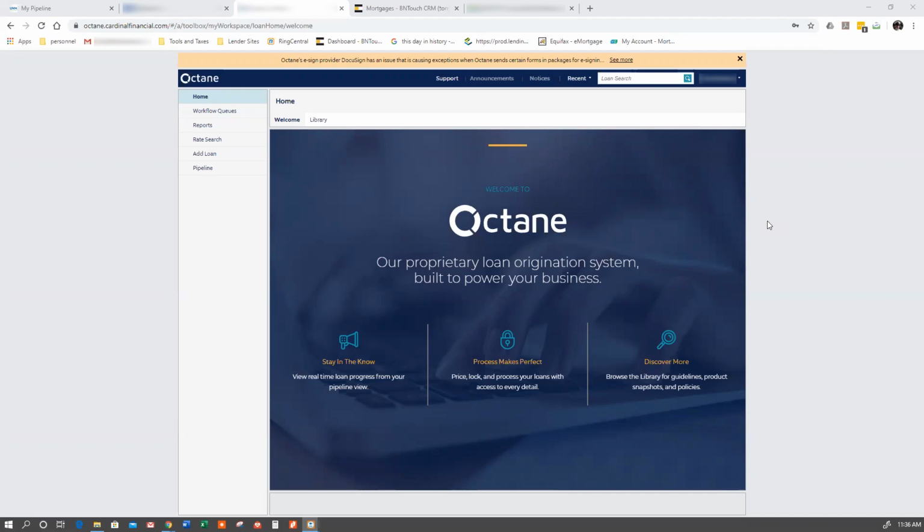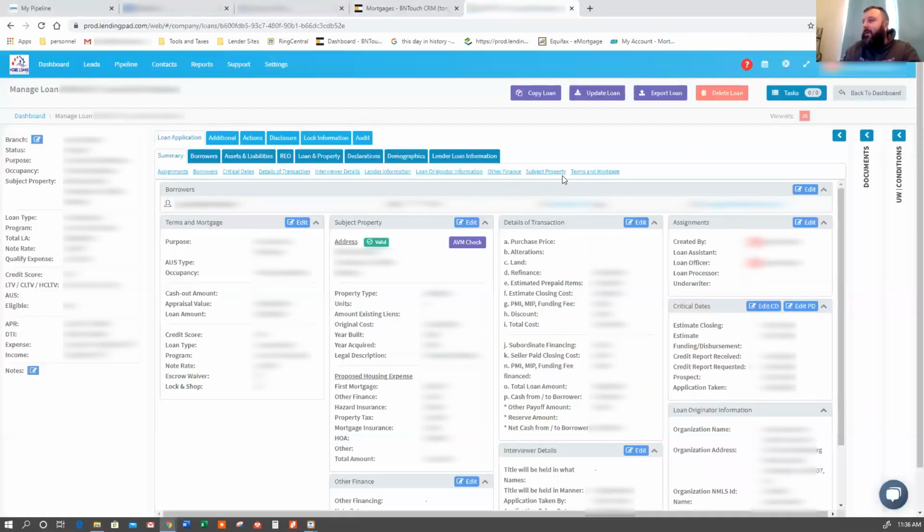So Cardinal is a little more of a beast here. I already have the 3.2 downloaded because we did that when we went to UWM. So if you guys want to see Lending Pad, I have it pulled up here. We can just go over it.